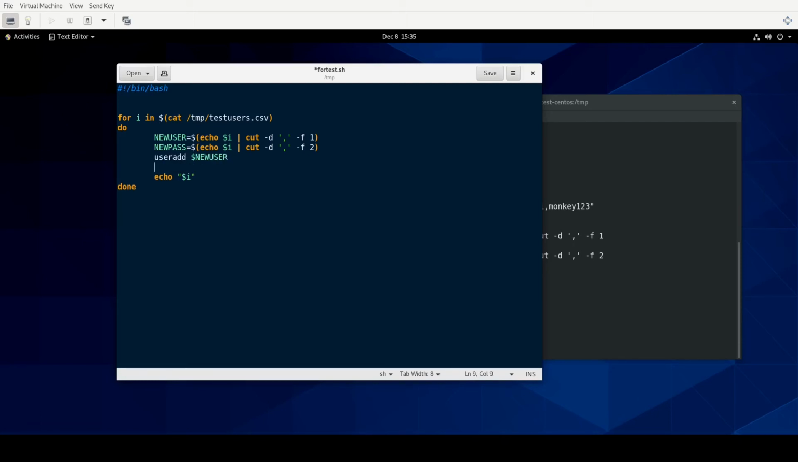And then passwd has an option called --stdin. What that tells passwd is to expect the password from standard input, which can come from a pipe. So the way we're going to be setting the password is we're going to echo newpass, pipe that to passwd for the new user. And that --stdin is going to tell passwd to look for the password to come from standard input, which it's getting via the pipeline. And then that's it.